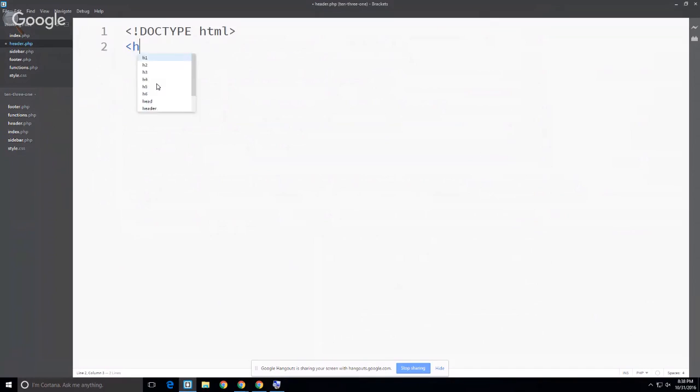All right, so we're going to open the HTML tag. And then for the language attribute, we're going to add the PHP language attribute. We're not closing the HTML here, right?